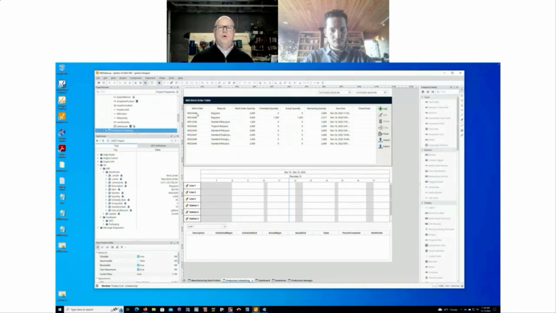So I created a work order in my ERP. It told the system there's one available. HighByte pushed that payload out, and it sent that to my MES. So now anything that's in my ERP is now in my manufacturing execution system, so that somebody can come in and schedule it.